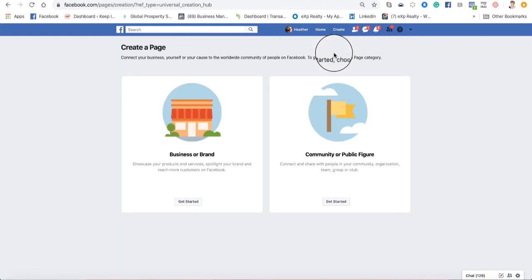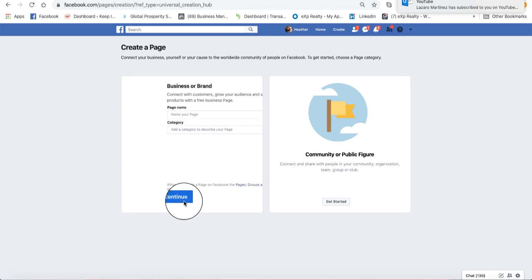Now you can either decide if you're a public figure running for office perhaps, you might be in a band or a type of an athlete, then you would be a public figure. I am going to create on the business side, the left-hand side, a business or a brand. And we're going to go ahead and click Get Started.